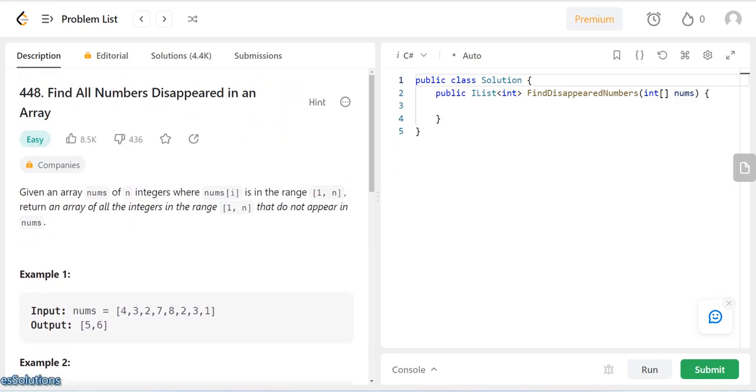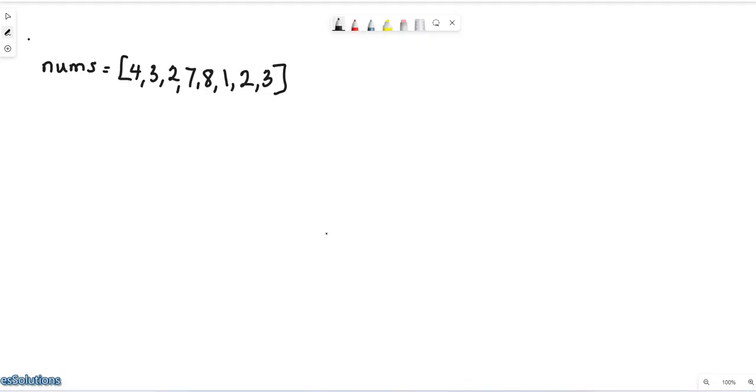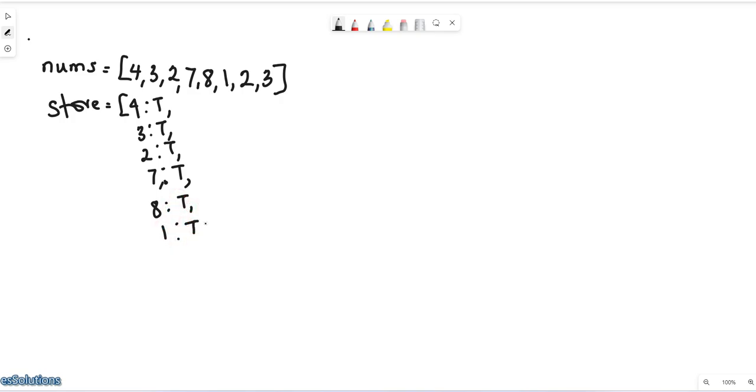So let's look at how we can come up with our solution for this. I've taken the liberty to write down the example. The first approach for me is to use a dictionary. I have a store, and I will go through the list and create a store from it. So I'll just have 4 is true, 3 is true, 2 is true, 7 is true, 8 also is true, 1 also is true, and 2 and 3 already exist in the dictionary, so that's fine.